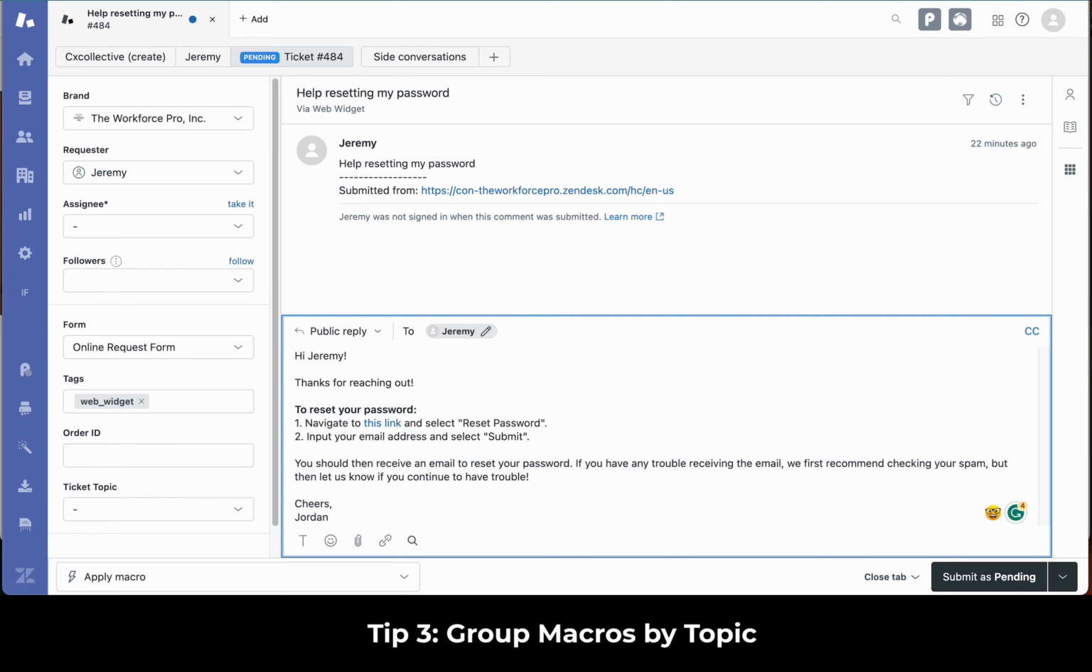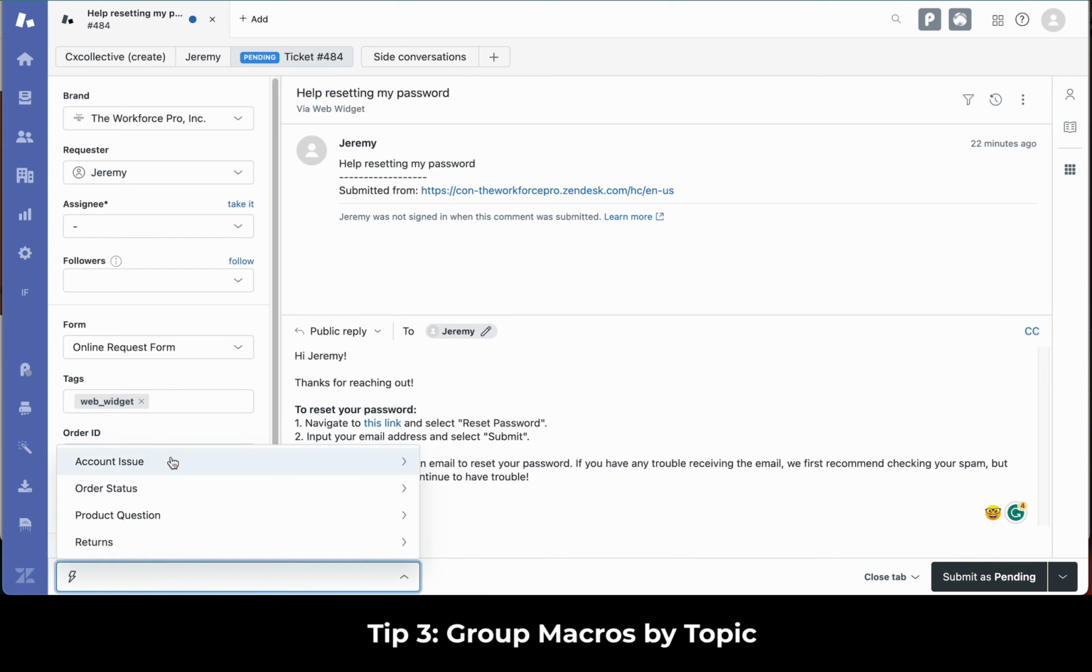Tip number 3, group macros by topic. It's important to create a naming convention for your macros to make it easy for your team to quickly find the right macro to use when responding. If you have a good number of macros, it could be very hard to sort through the list. So if there were 50 options here, it could be hard to find.